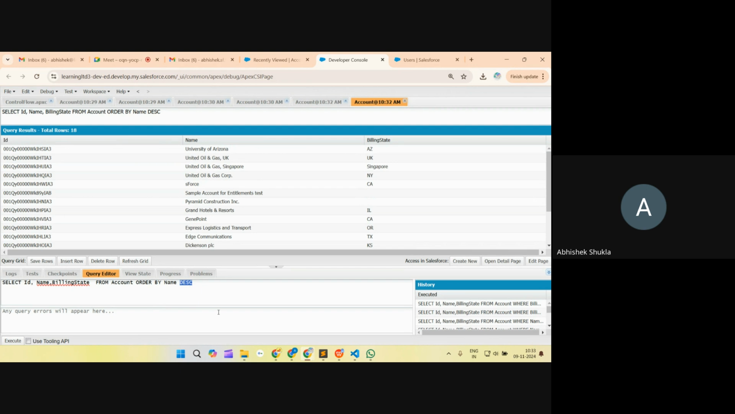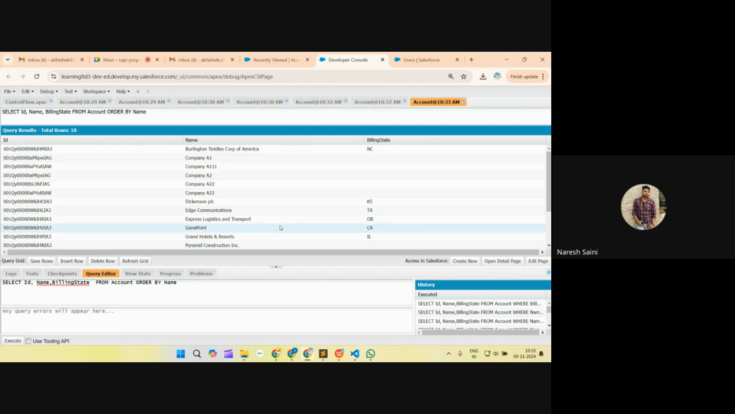Let's see what was the keyword, ASC. I think that was it. Yes. I think if you don't give anything, it will order by ascending order only. If you don't put ASC, it will automatically order by ascending order.